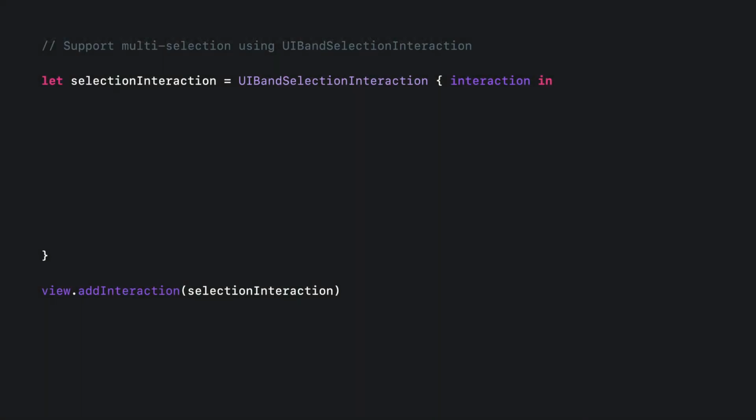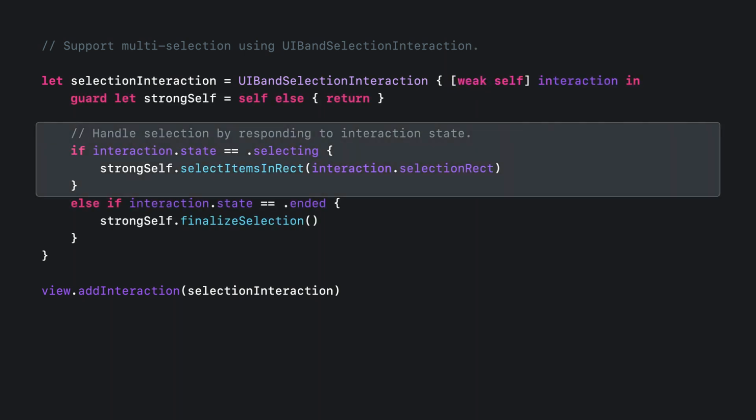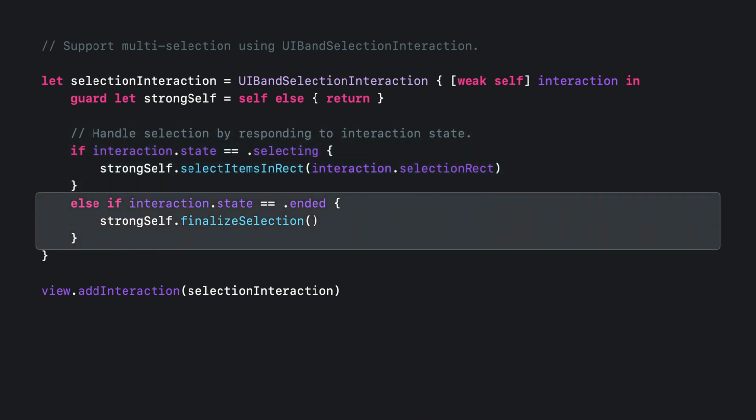To get started, instantiate the interaction with a selection handler to be called as the pointer moves and the interaction state changes. Once it's created, add the interaction to your view as you would any other UIInteraction. In the handler, you can implement your custom selection logic by responding to changes in the interaction state and selection rect. Here, we have a simple implementation that sets the selection to the items within the interaction selection rect while the pointer is moving. It then finalizes the selection session when the primary mouse button is released and the interaction ends.